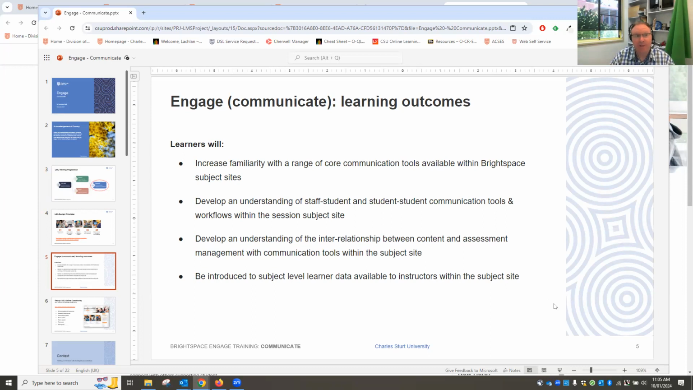communication tools available within the suite and looking at parity between what people might be familiar with in Blackboard and what we'll be using in Brightspace, and also looking at how those tools work between both the content and assessment, which are organized much more logically and are quite distinct within Brightspace, and how the communication tool set works alongside those areas. And we'll have a look at the types of learning data available as a result of those tools.